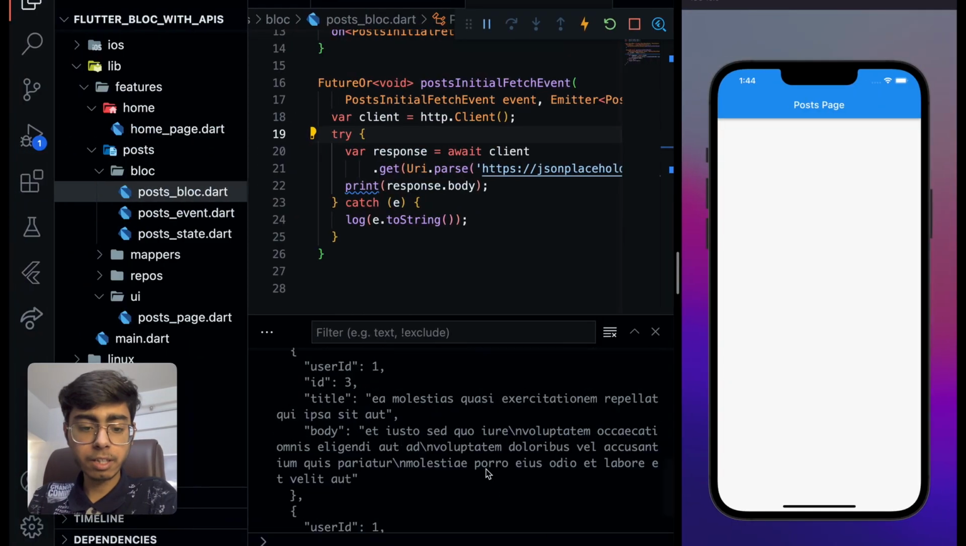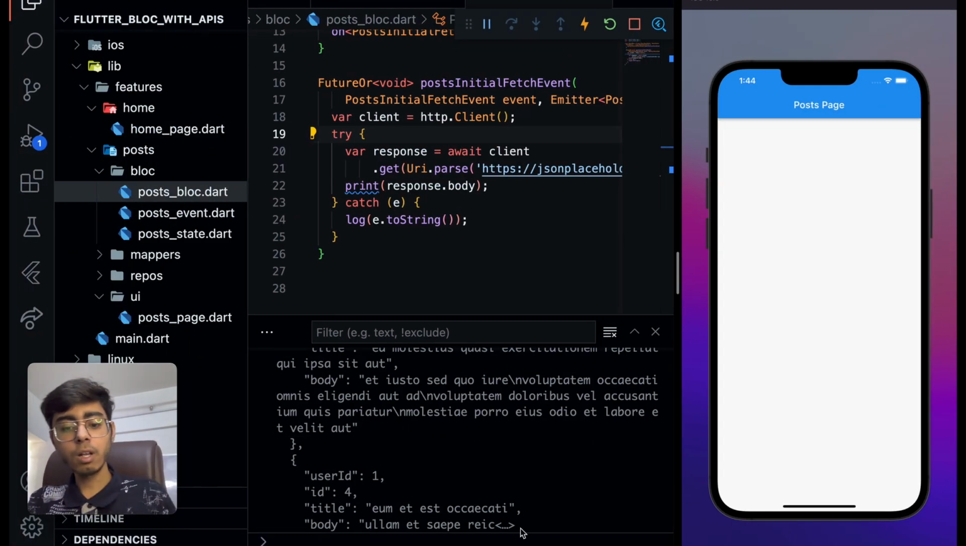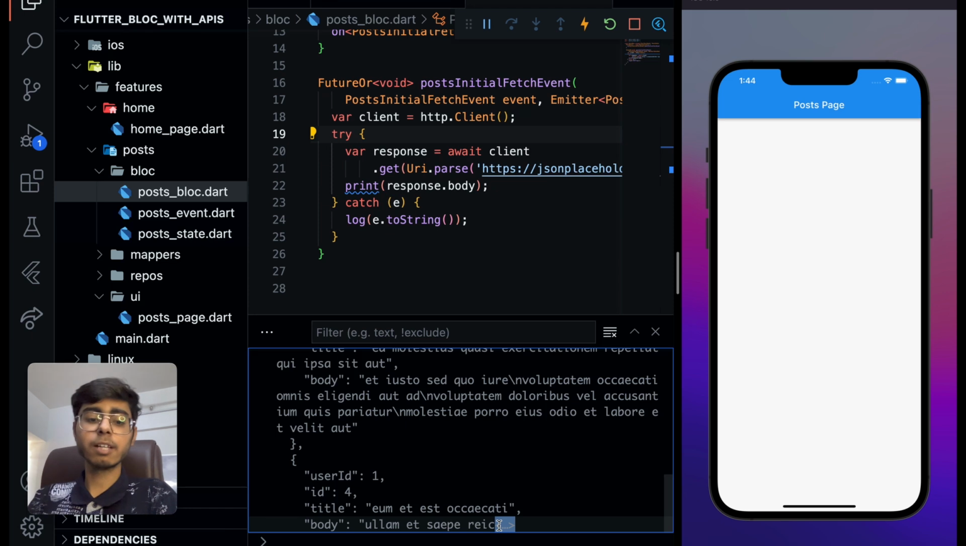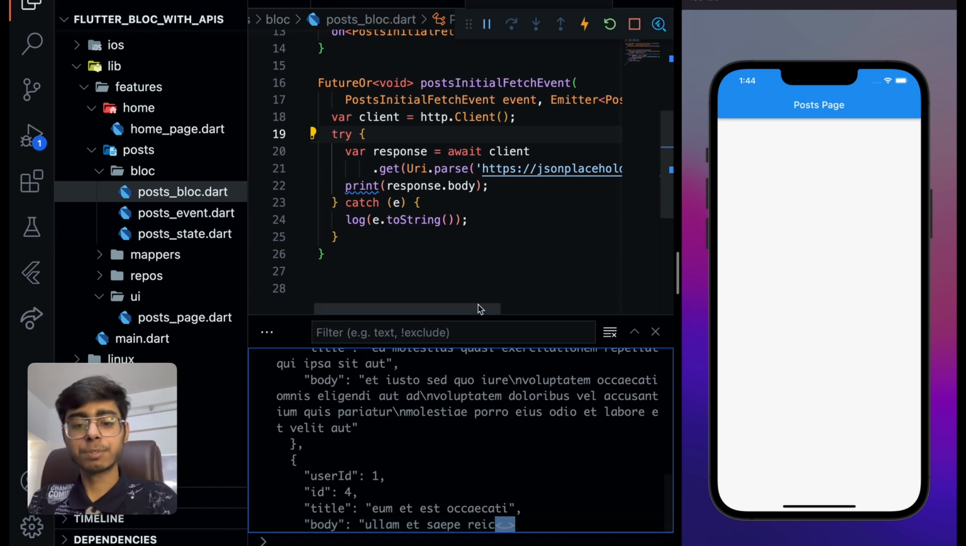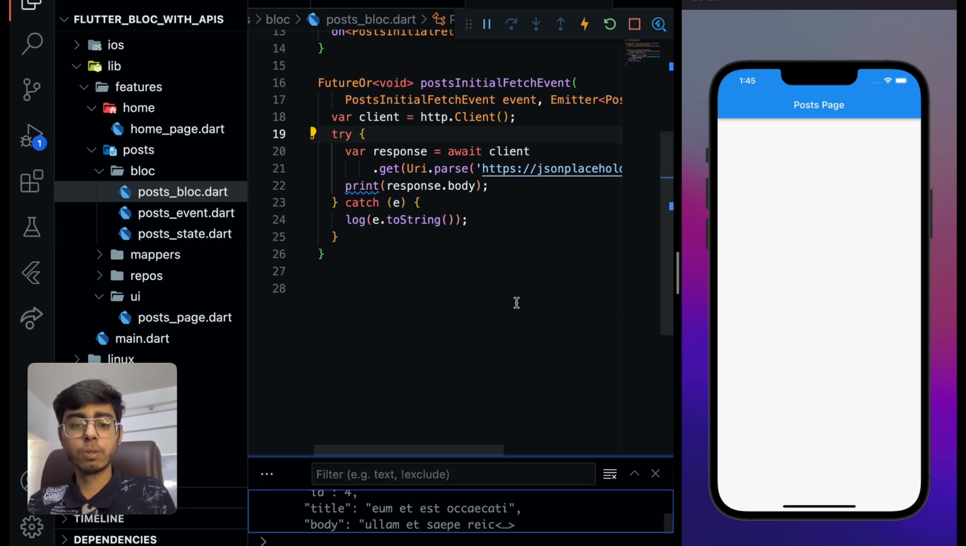So here you will see that there are only three. No, there are not three, there are all of them. That means it has not printed it, but we have got all the maps of that post. Now what I need to do is convert this into a Dart model.